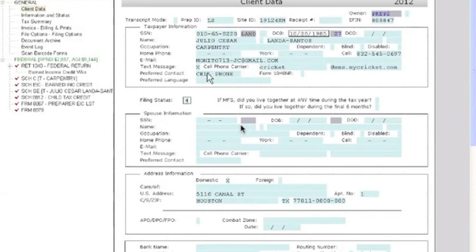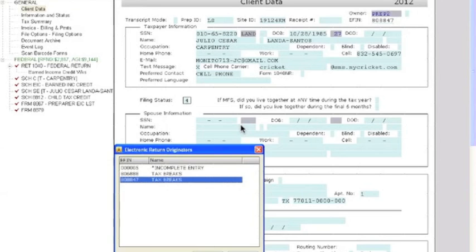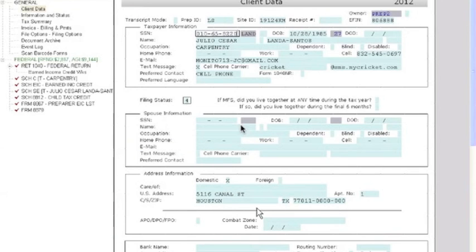Now, how we change that is you go to the client data screen. You open up the return, go to the client data screen. In the EFIN in the top right hand corner, I want you to stick your cursor in there and go down to the very bottom and select choices. Select the 806-888, and you want to refresh.